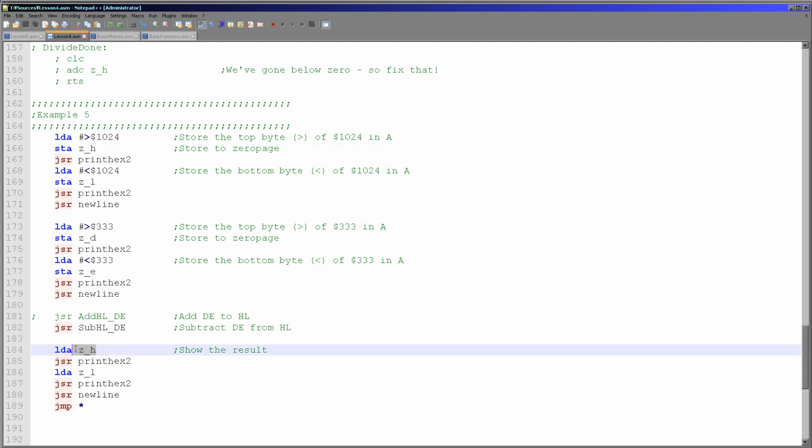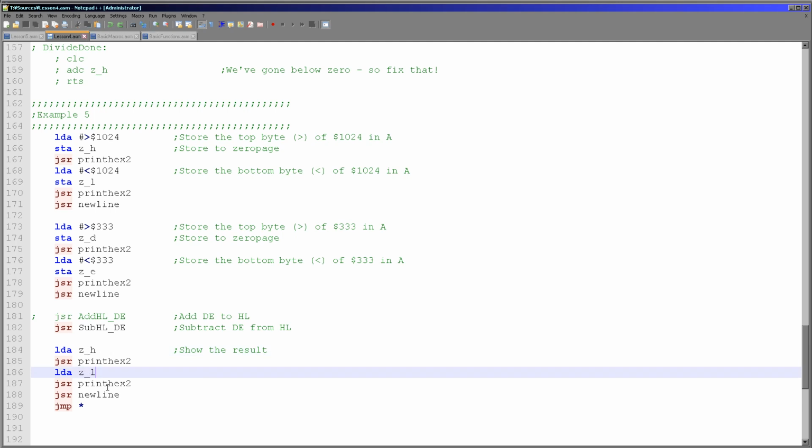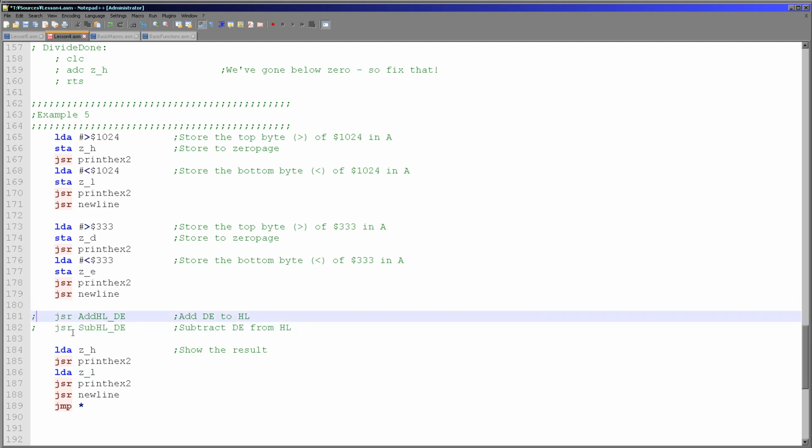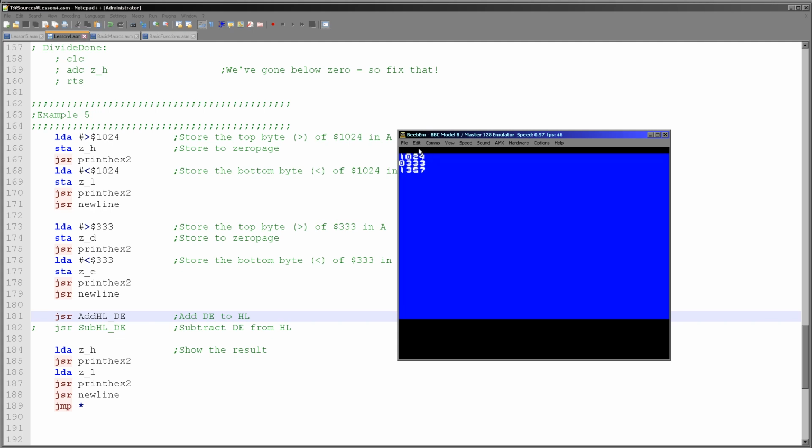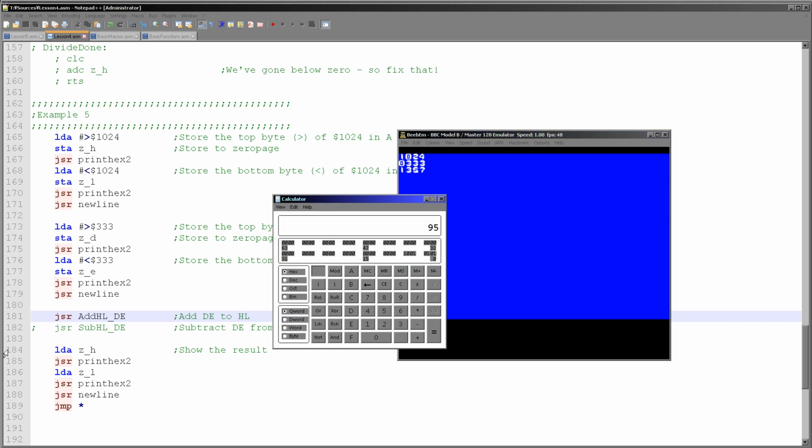And the result we have to show in two parts because it's two separate bytes here. So we're showing H first and then we're showing L, and we're going to show the other stages as well. So first, let's try the add command and see what happens. So you can see here, we've got 1024 here, we add 333, and we end up with 1357. Let's just confirm that's correct. 1024 plus 333 equals 1357, so that's worked correctly.